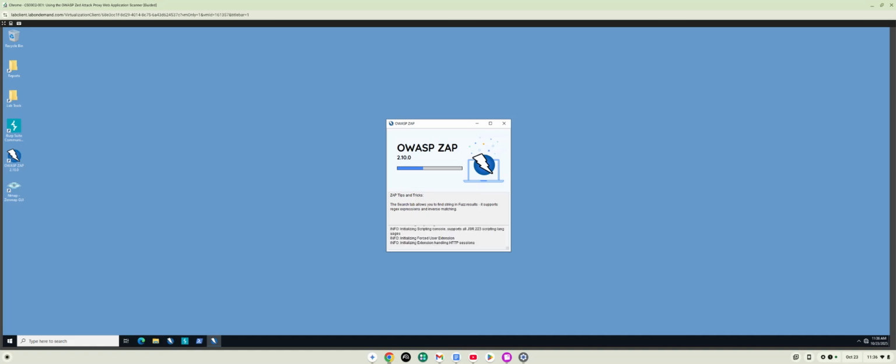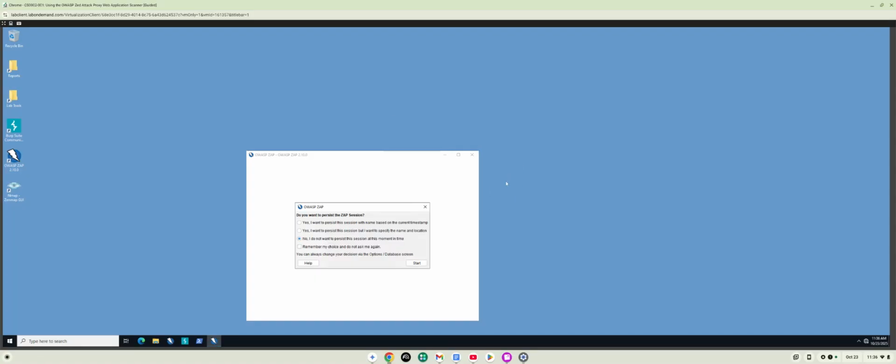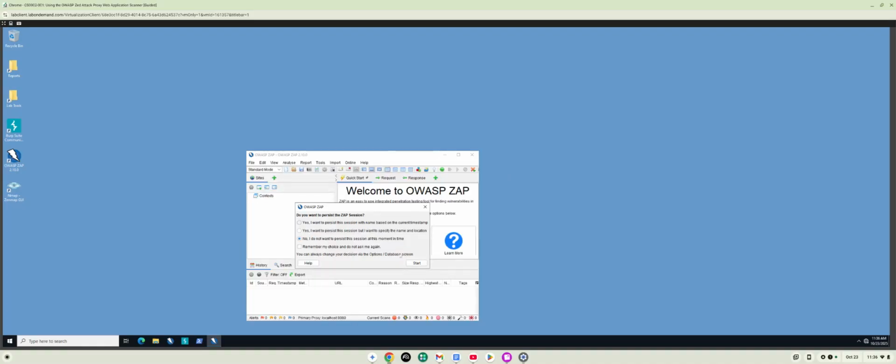Similar to when we were using Burp Suite, I'm going to have to set up my local proxy settings to make sure that everything works correctly. I'll just exit that, say no, leave it on no, and hit start. We're going to leave it there for the moment.